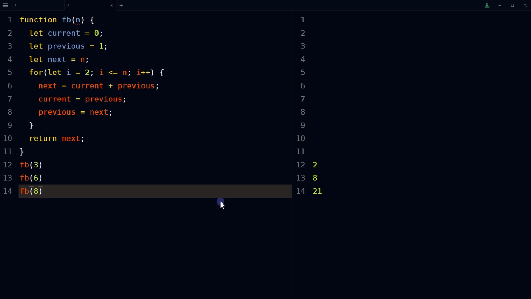Call the function with an input which would output the number in the Fibonacci sequence. So this is how we can find Fibonacci number of a given index.